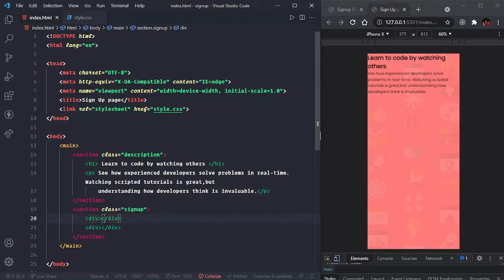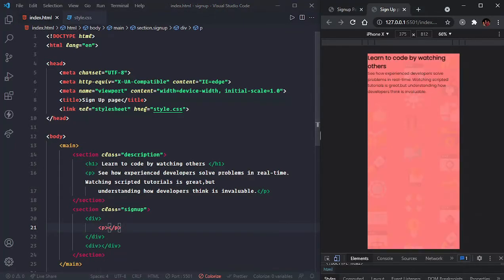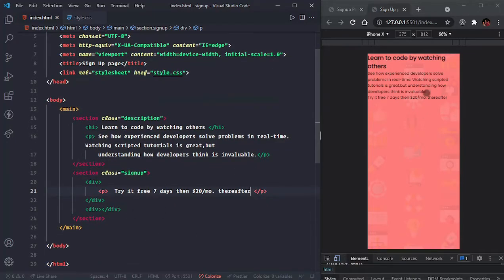And you can also give this a class. Inside this there will be a p tag, and inside that p tag there will be the text. So let me paste the text here. We'll just copy the text and paste it here. You can see this is the text, and the text also appeared here.